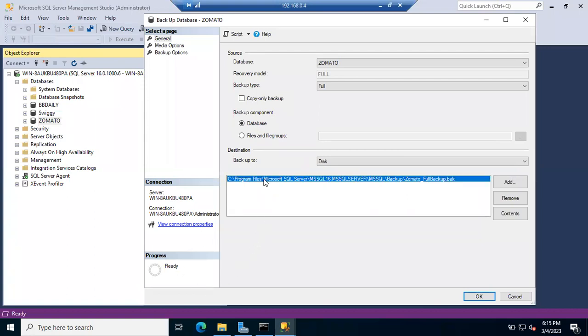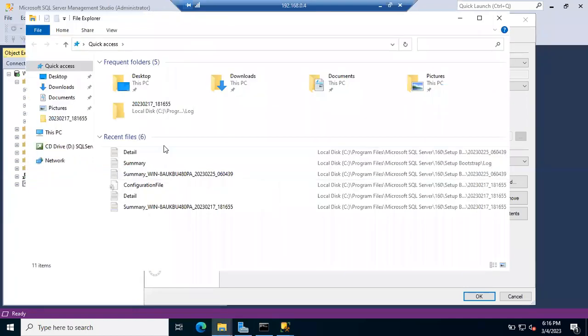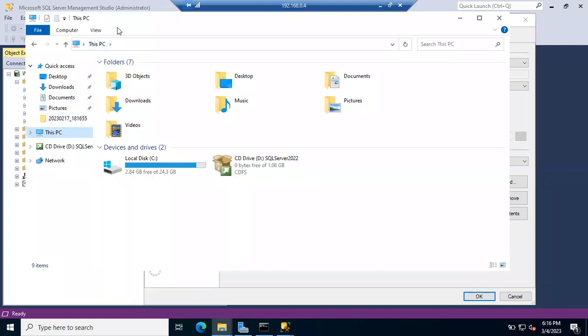So this is the path. I didn't give the path, but still you can see it here. This is the path, see Program Files. Go to this location. We'll see. Open the C drive. Let me drag it like this.